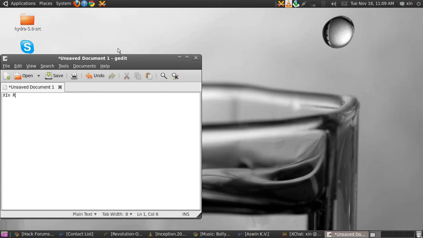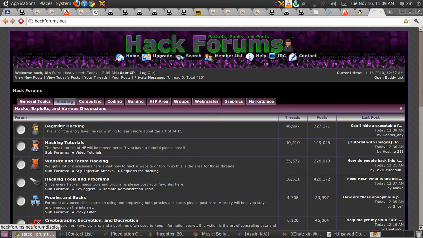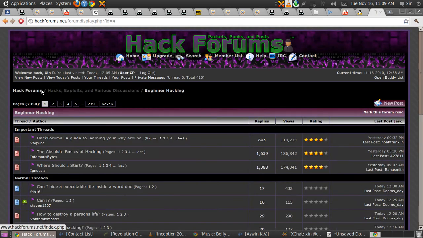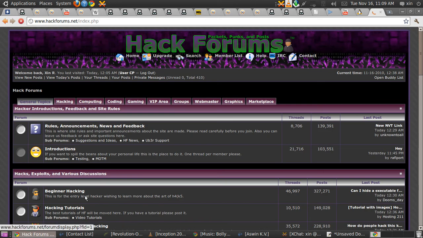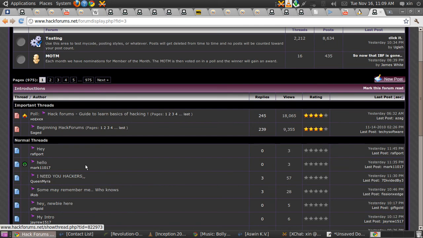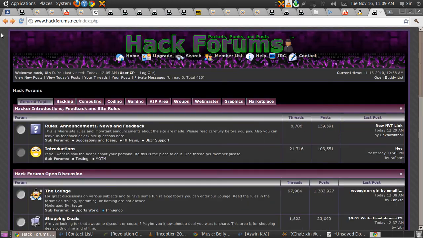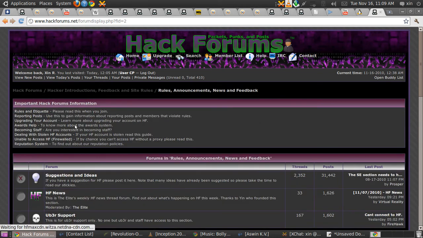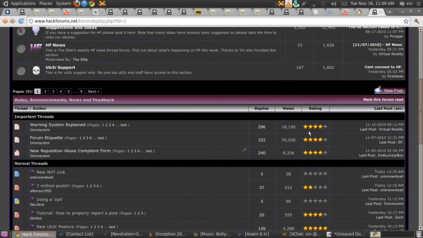So to learn hacking, you must at least take a look at the different sections, starting with beginners hacking. Before all that, read the rules, go to interactions and read the stickies. There'll be many flamers for you. Hundreds of flamers who want you to get out of this website because they don't want you to be their competitor. There's a forum system, reputation, warning system, everything.